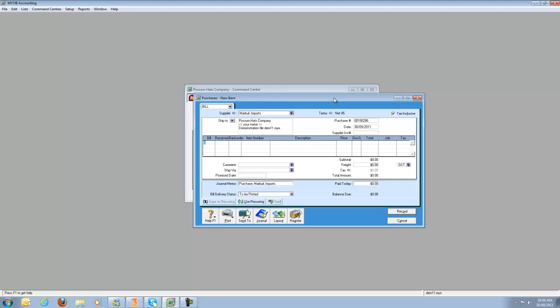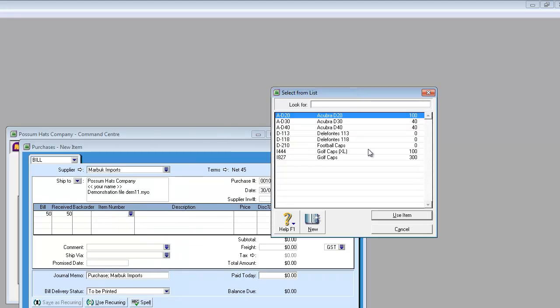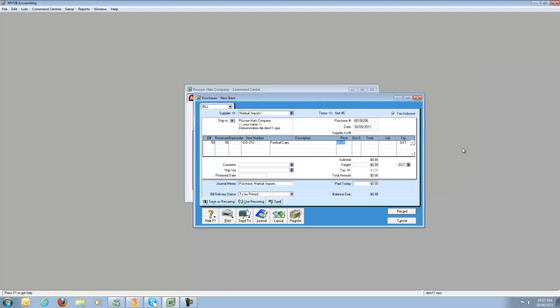Now let's say we want to order 50 of an item, and the item we want to order, I'm not sure yet, but let's just click on the item numbers here and it'll give us a listing of all our items that we can purchase. Here we go. So in this case, let's order 50 football caps. Okay, click use. Let's say we purchase these caps for $10 including GST. It'll automatically do a calculation saying the total is $500, and again the total is $500.